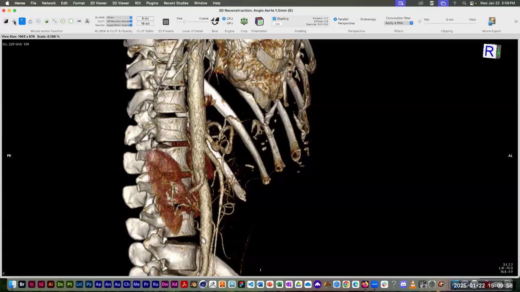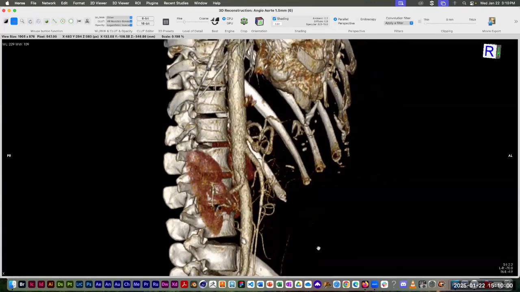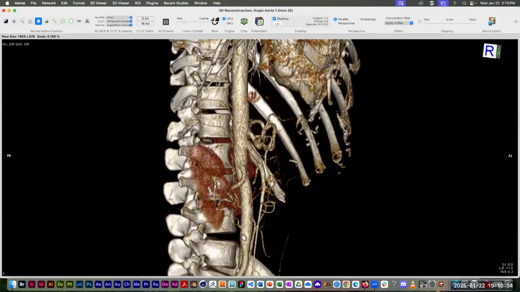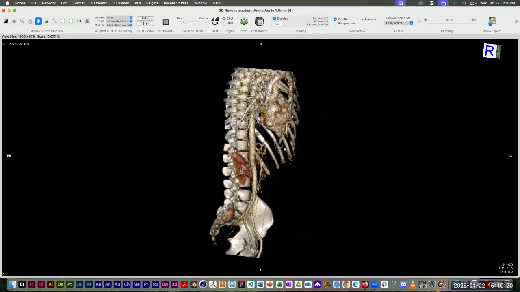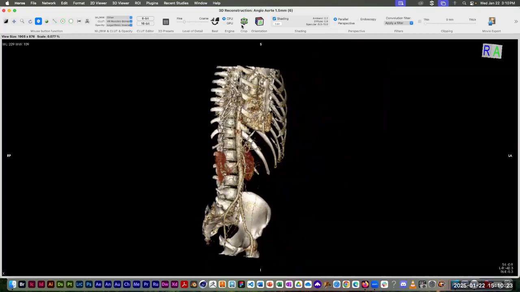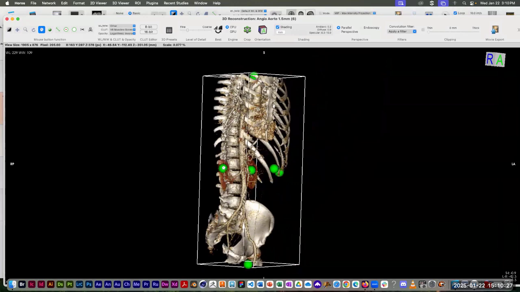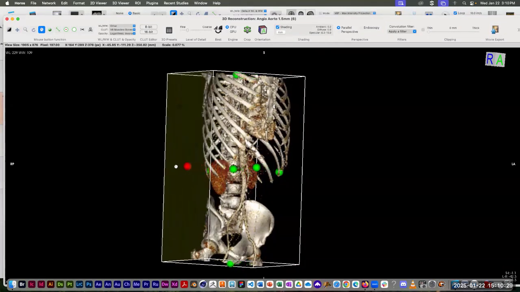So basically, by cropping the right-hand side, I was able to just remove all of the ribs to get the ribs out of the way. So now we can more clearly see the vertebrae and the aorta and some of the branches of the aorta. And if I want to uncrop, it's just a simple matter of turning the crop tool back on. Just grab that tennis ball on that side and drag it back out.